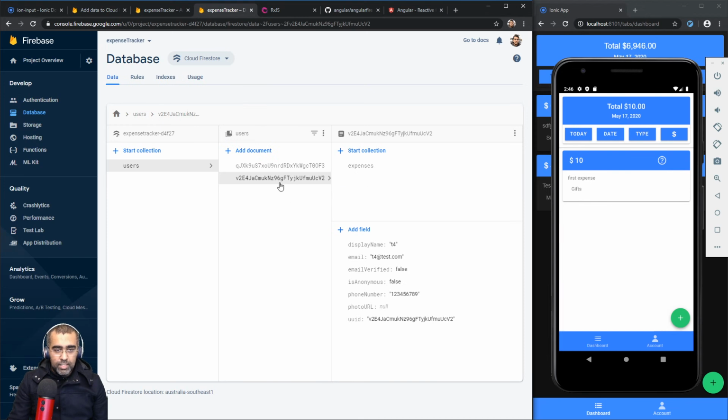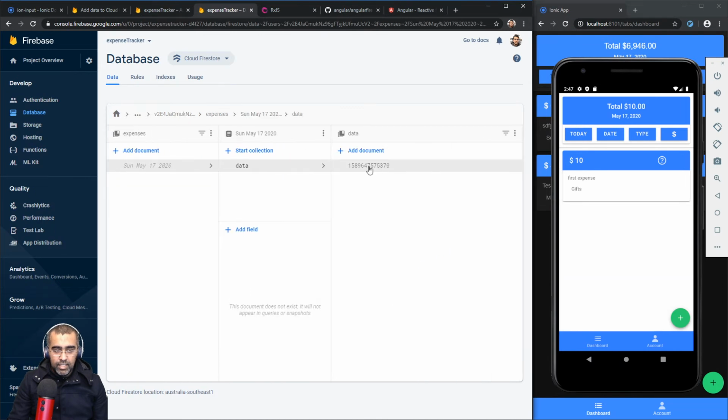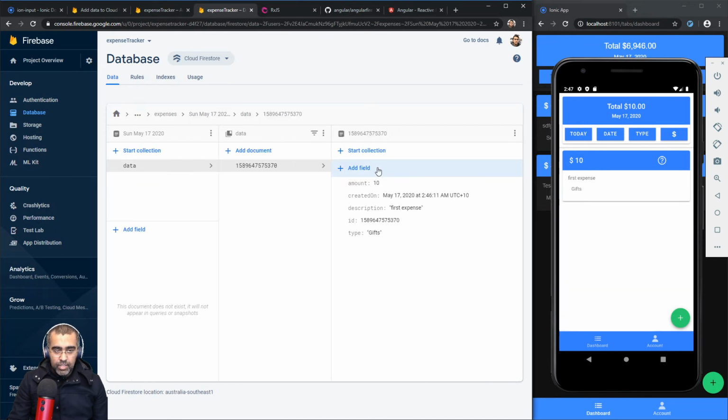Wow. So I've got this user. I can go to expenses, 17th, and here's the data. And then there you go. There's a document, and I've got this expense there.